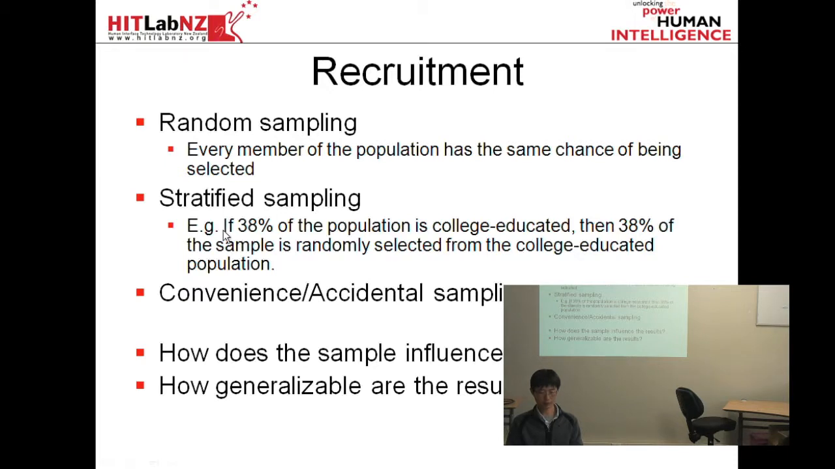So another way people try to do is called stratified sampling. An example is, if 38% of your target population is college educated, then maybe your samples could also have 38% college educated participants. So when you recruit them, maybe you can restrict the number of college educated people to be 38% and fill up the rest of the participants with different levels of education and so forth. So that's called stratified sampling.